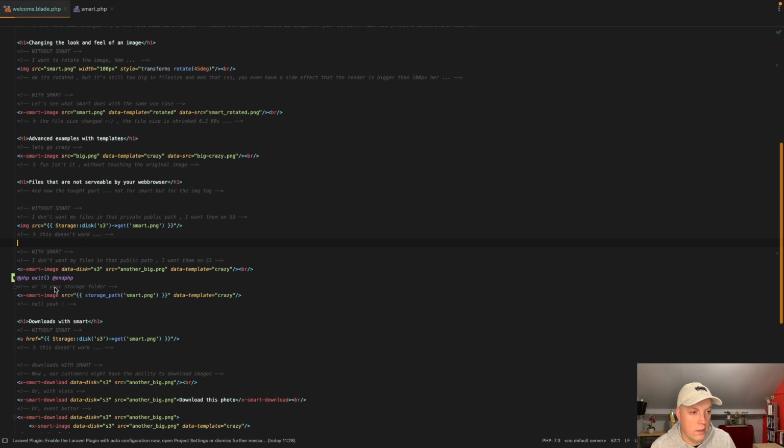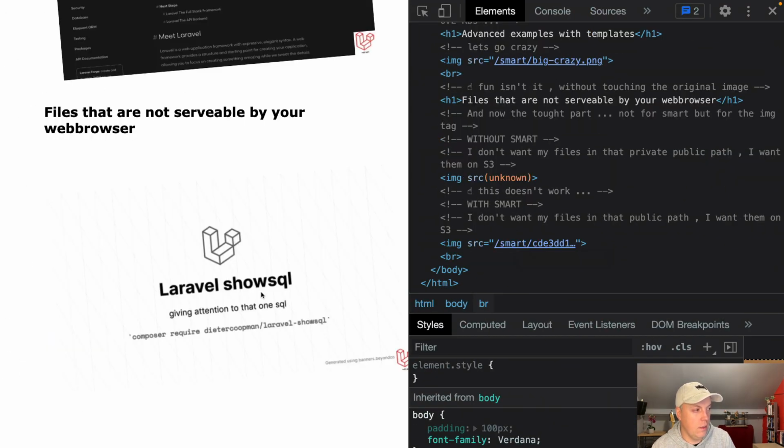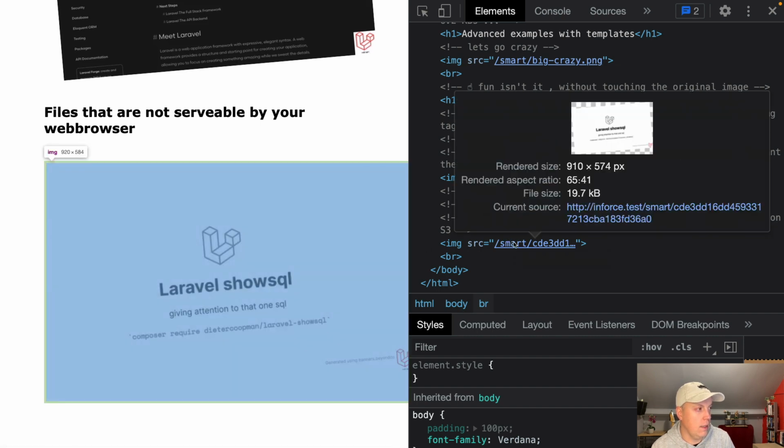with a data disk. So here, with the x-smart-image tag, a data disk S3, and the source another big, applying a template crazy. So this image will be fetched from an S3 disk and served to your browser. Okay, that's this image. As you can see, the template is applied to that image and is served as a new image.